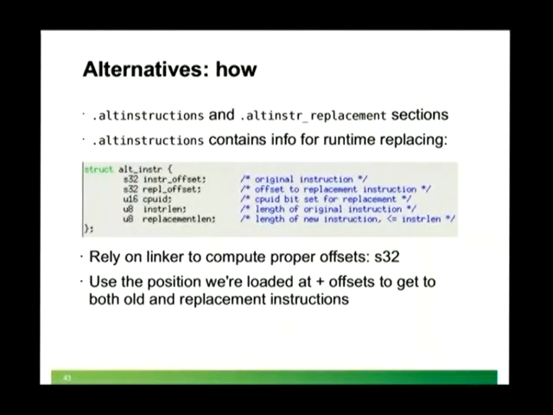Right, so alternatives, you have two sections, and the alt instructions contains the info which is enough to do the runtime replacement. So this is a signed 32-bit offset to the original instruction, and this is the offset to the replacement, and this is the CPU ID feature bit which you should do the replacement for. And then this is the length of the old instruction and the length of the replacement instruction. And the linker generates those proper offsets.